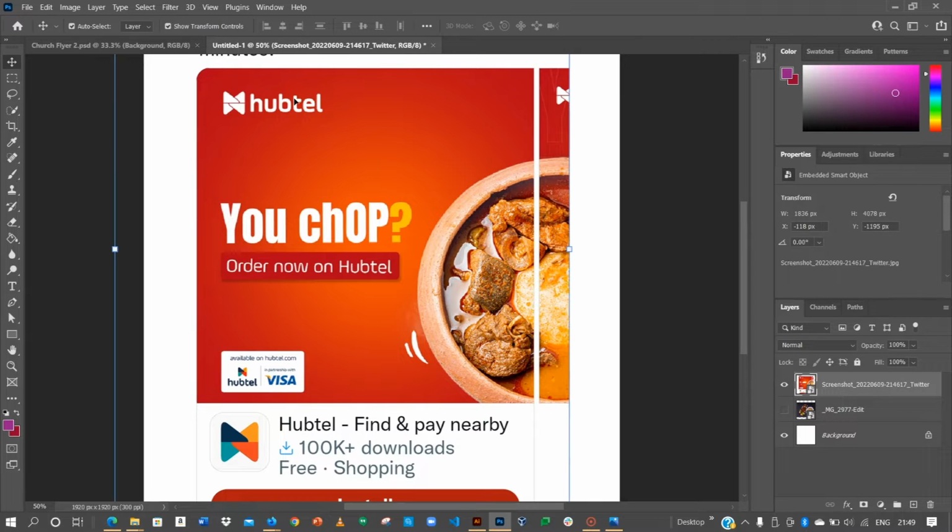In their art, they have their logo and this question, "You chop?" And so if you know chop, then order now on Haptel, and there's the food. And then they also have the "available on" section here. So maybe you are a designer working for an agency and you would want to know how they are able to put these things together. So let's just try this out.